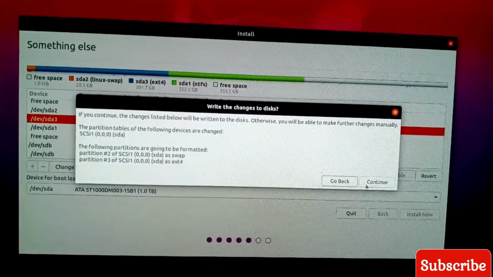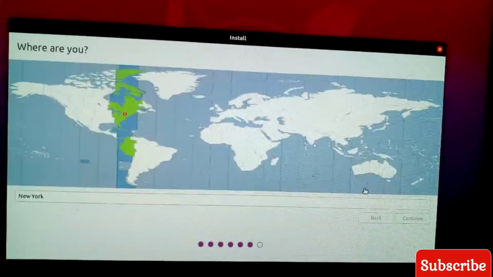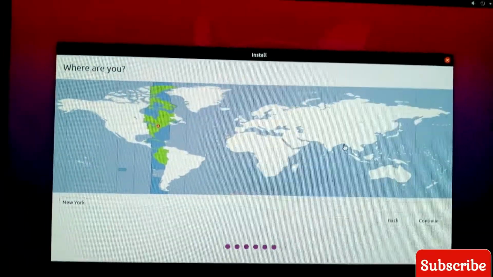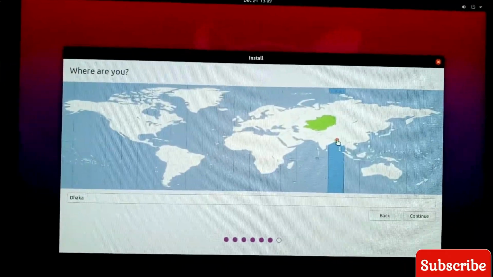This is your location, country location. This is Bangladesh, just click with the mouse. This is Dhaka. Now continue.